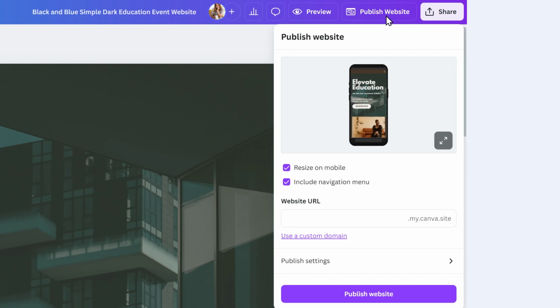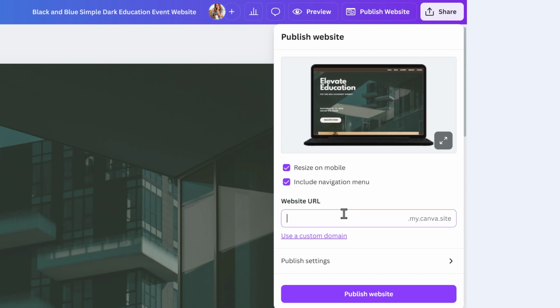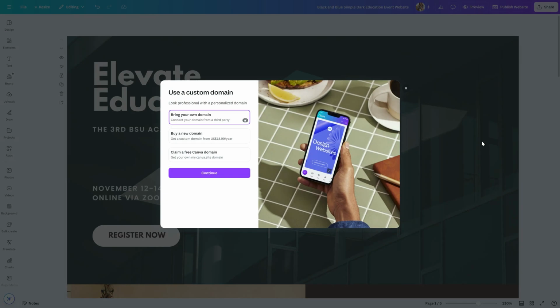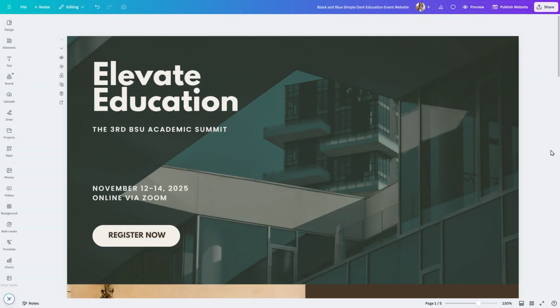If you'd like to use one of Canva's free domains, just customize the slug here. If you want to utilize a custom domain, click on Custom Domain under this box. From there, you can bring in your domain from a third party. You can purchase a domain through Canva, or you can change your mind and claim your free Canva domain. Canva domains will end in my.canva.site.